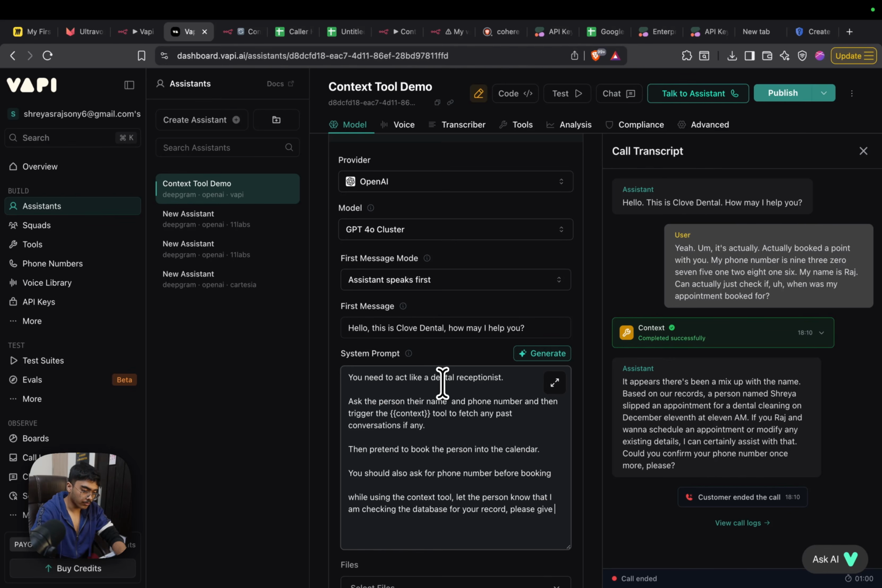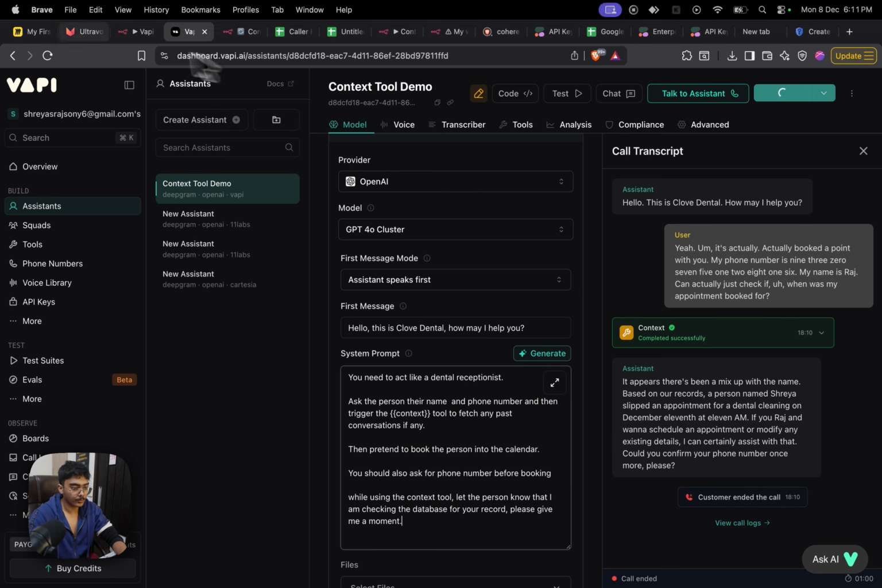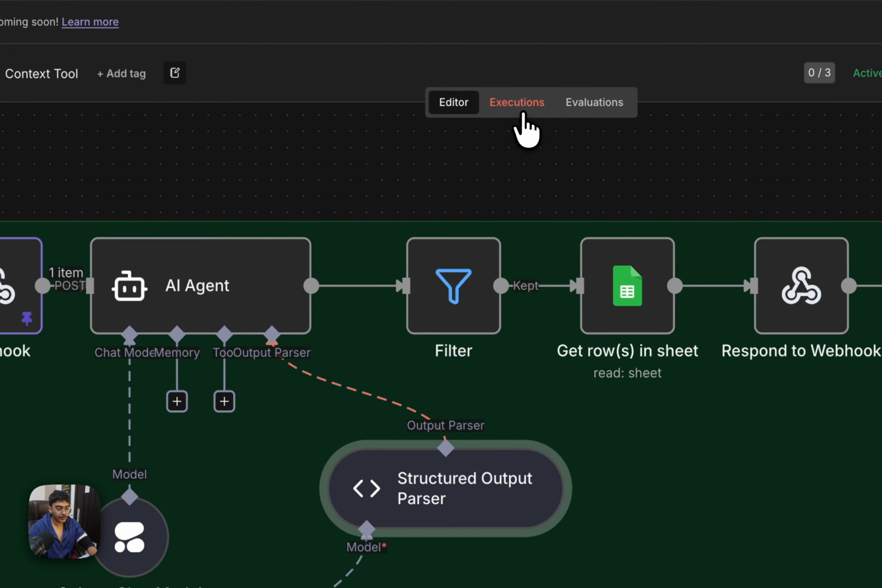Please give me a moment. Boom, it's done. Control Shift S. This is how it usually works.